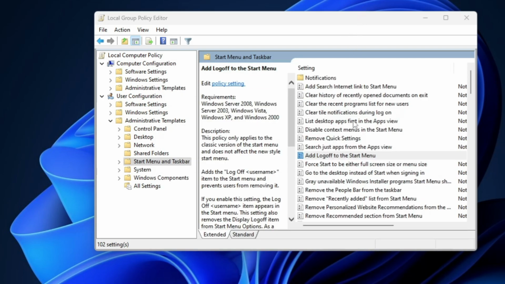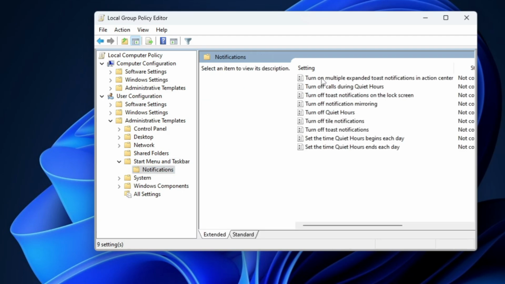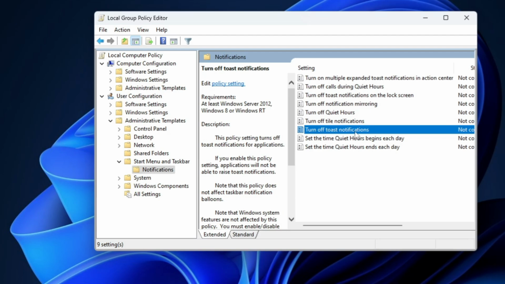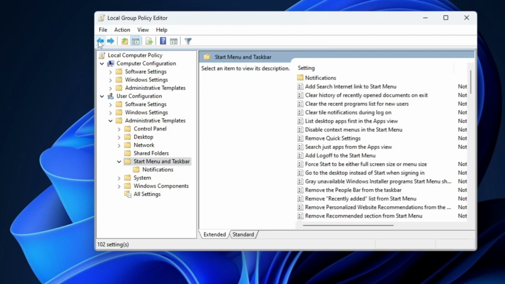And similarly, if I again go back, it says clear history of recently opened documents on exit. So once you exit, all the recent document history will be deleted. You can even manage the notifications. Turn off all the tile notifications, turn off all the toast notifications, turn off calls during the quiet hours. So these are the tweaks, guys, that you can apply here. The best part is that you don't have to use any kind of third-party application.